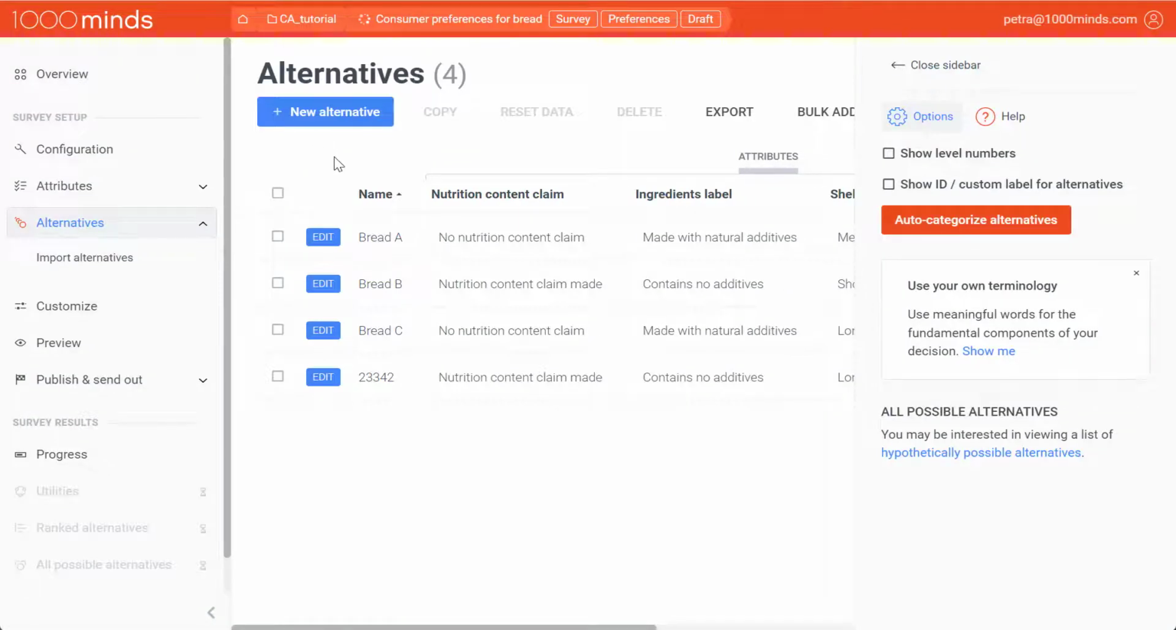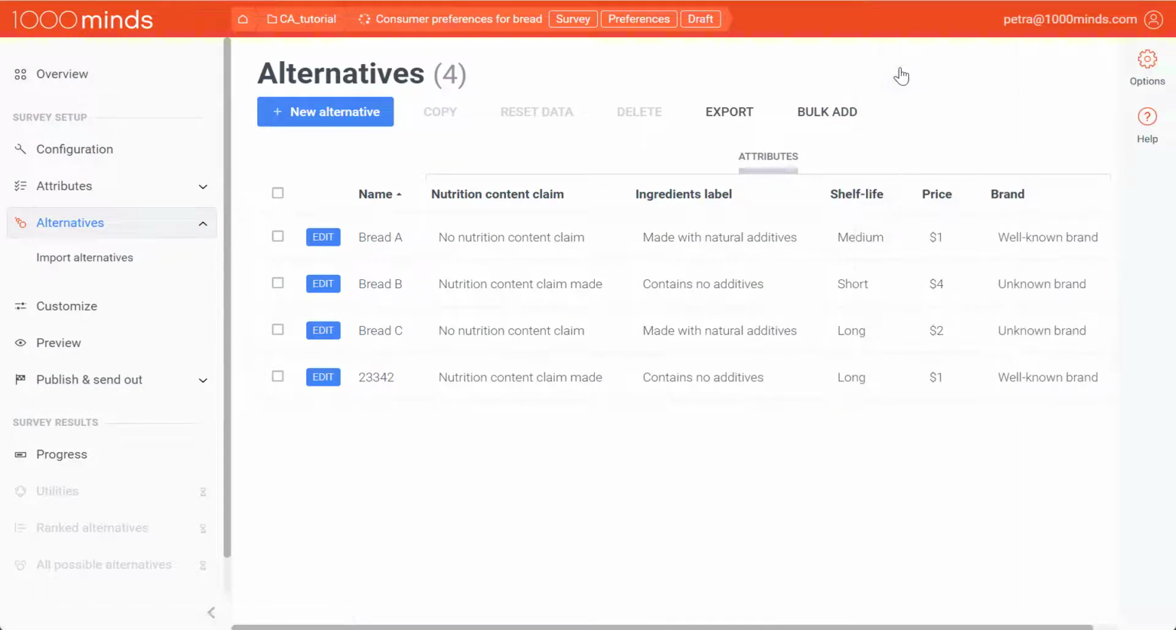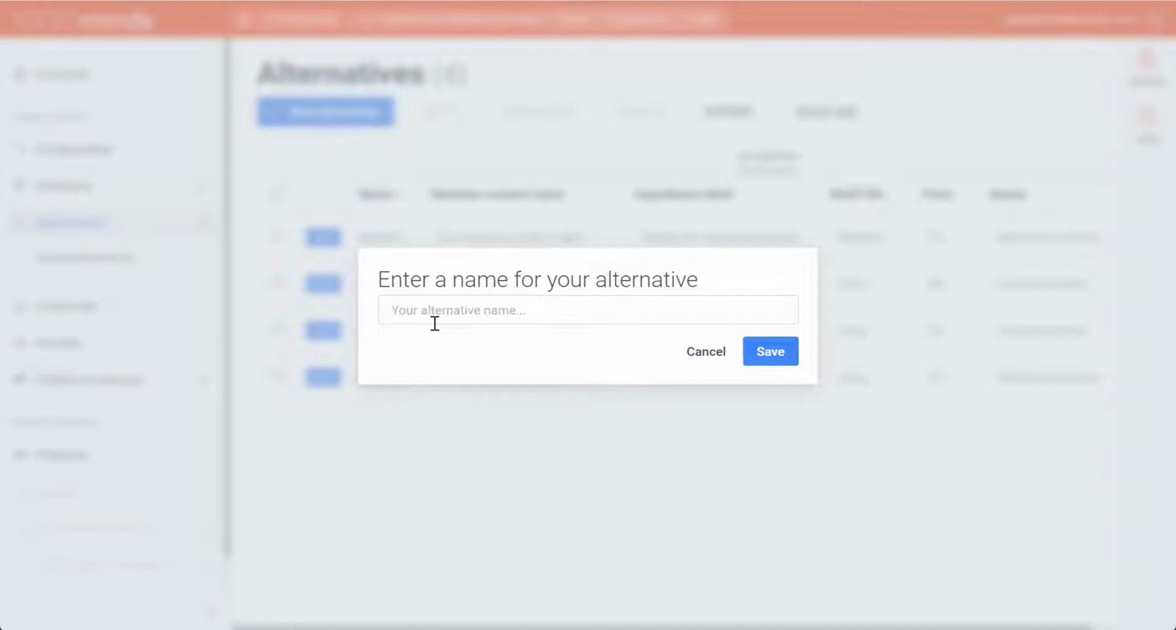Here we see the hypothetical alternative that we just added, but it doesn't have a name yet, so let's give it a name to match with our existing alternative list. We can easily edit any field by clicking on it and entering a new name or value.